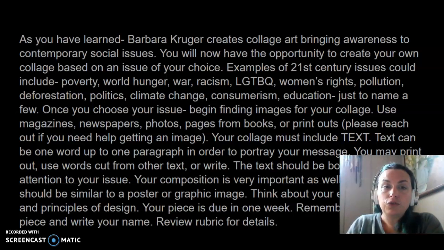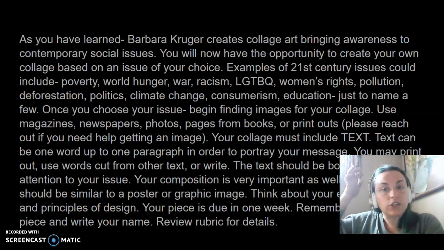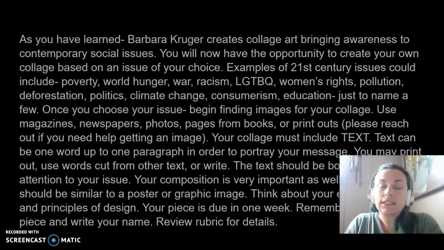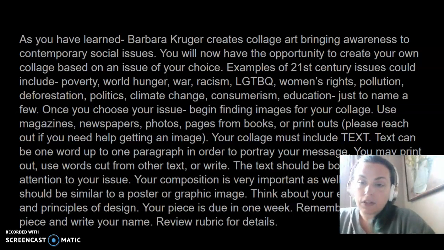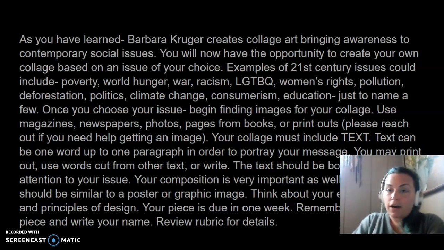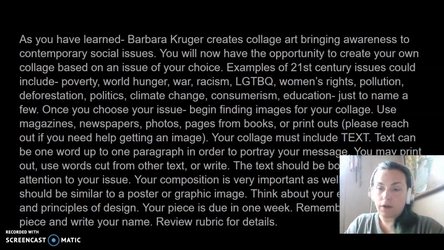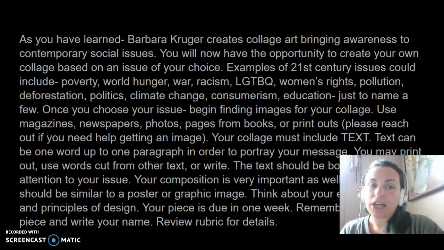So once you choose your issue, you are going to start looking for images for your collage. Now, you may want to use a magazine, newspapers, photos, pages from a book, printouts. Don't forget about using the proper imaging if you print something out online. And reach out to me if you need help with getting an image.